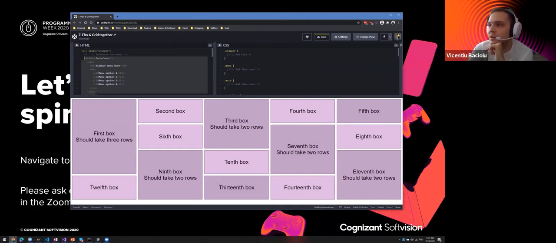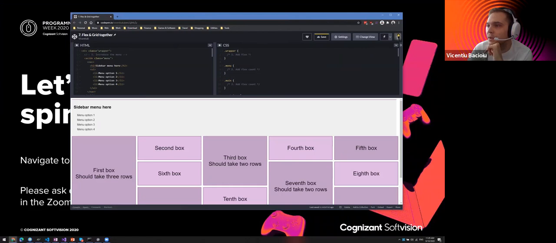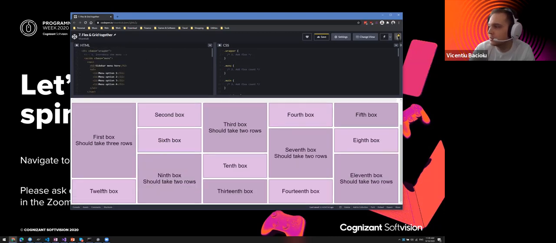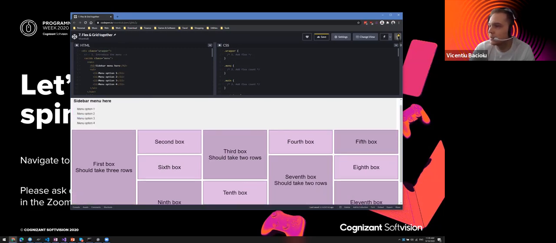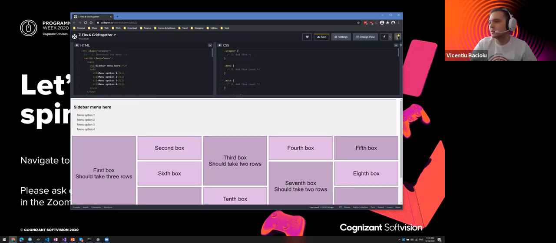So I'm going to uncomment my menu here. Okay, so this is the sidebar menu. It's already styled nicely, but it's in the wrong position. I want to have it on the left, and the grid should be on the right. And to do that, I'm going to use flex. I have the wrapper element, and I want to flex those two.